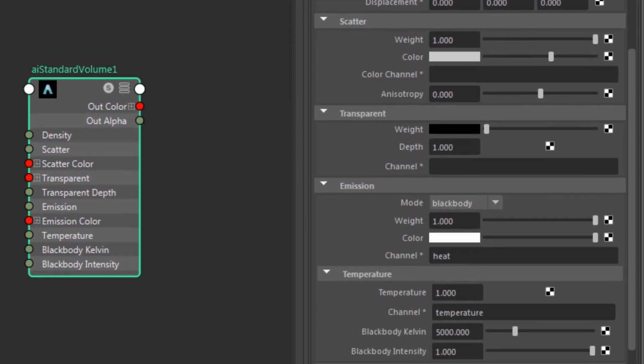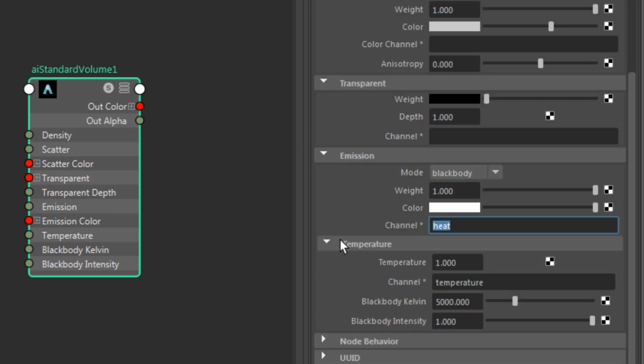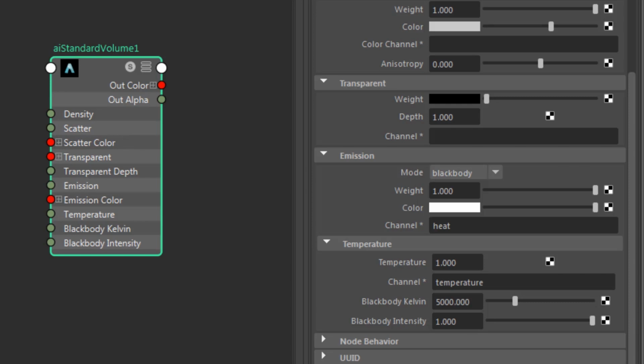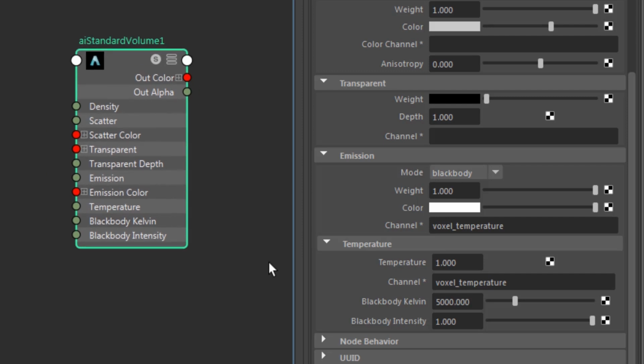Now we are here in the black body and emission and temperature. Now these are some very, very important attributes. Channel this one set to heat and channel this one set to temperature. Again, these two refer back to AI standard volume that I have, but the way that Bifrost sees them is channel set to voxel temperature and temperature obviously set to voxel temperature, because you want to target voxel temperature in your Bifrost graph, not this node here.